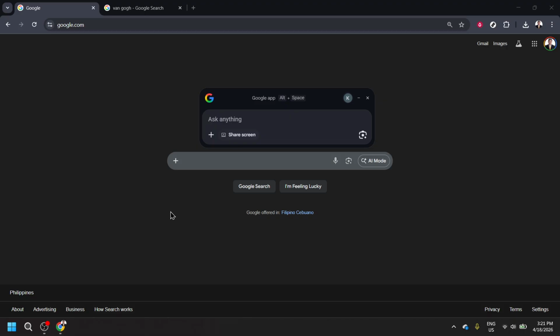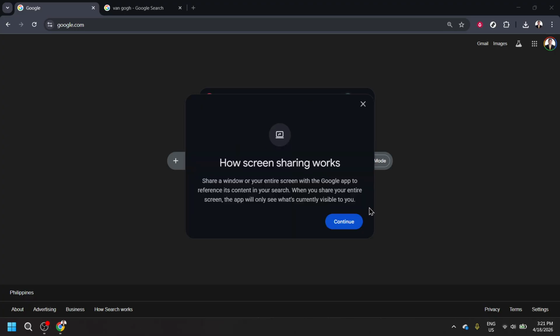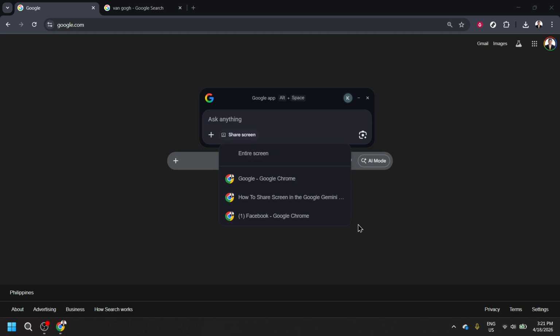Click it to begin. The first time you use screen sharing, Windows may ask for permission to capture your screen. Approve that request so Gemini can see what you choose to show. If you don't see the prompt or the button seems disabled, check that your app is up to date and that Windows privacy settings allow screen recording for desktop apps.